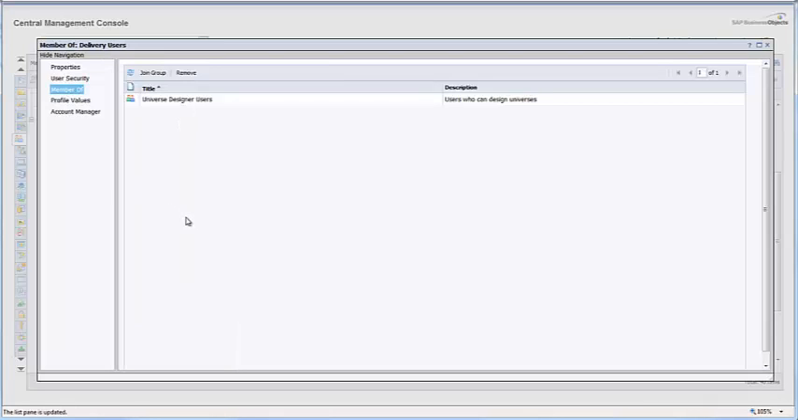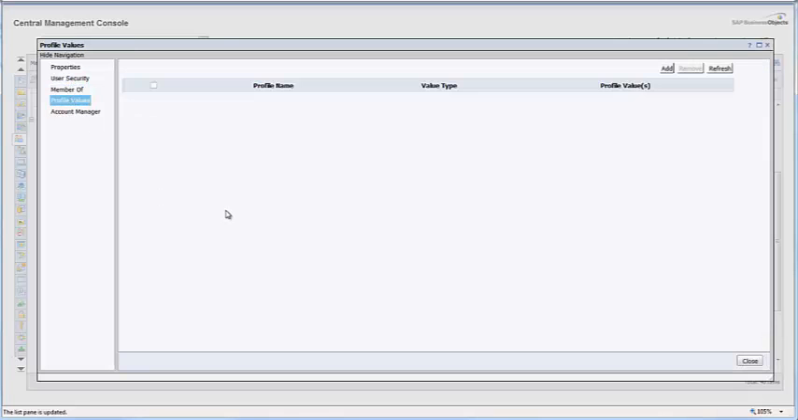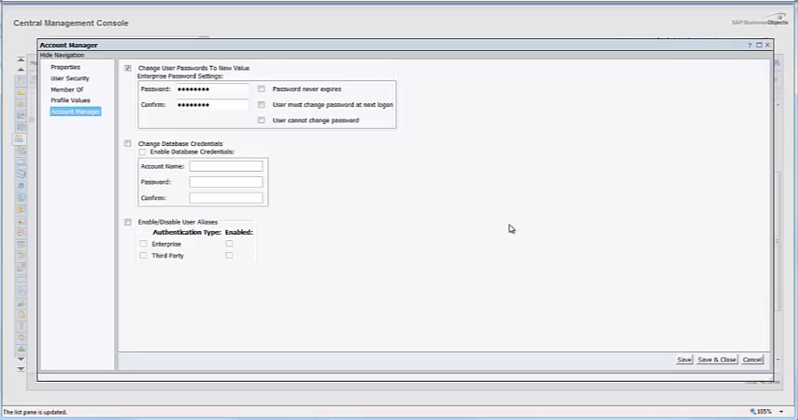Member of. We can make a group a part of a parent group. So I can create a parent group and I can create several child groups to it. When I'm creating the child group, I can make them a member of the parent group. Profile values is similar to the user administration. We can create a profile for a group, or we can create an account manager for a group.